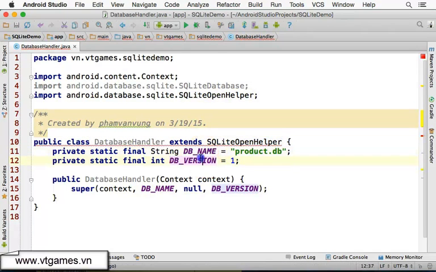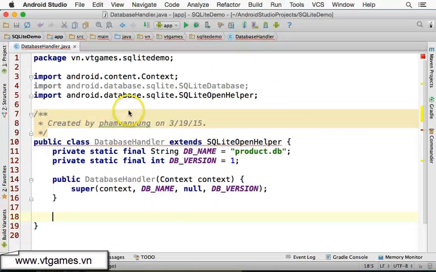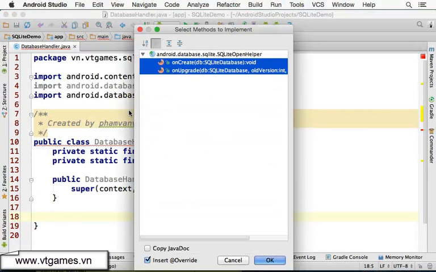But the database name and version is fixed in this case. For my specific case, we only have to specify the context of the application later when in use. Then the job of this SQLiteOpenHelper is to create the database if needed, or to upgrade the database if needed. So we need to override these two methods: onCreate and onUpgrade.